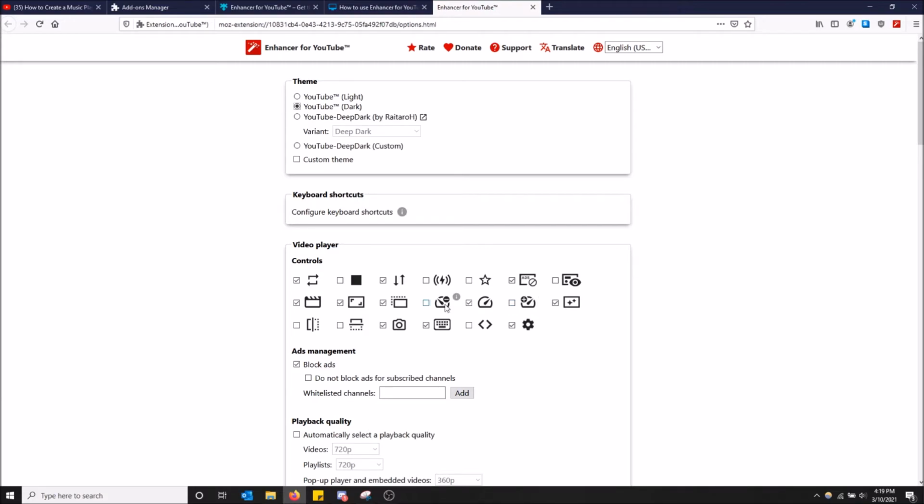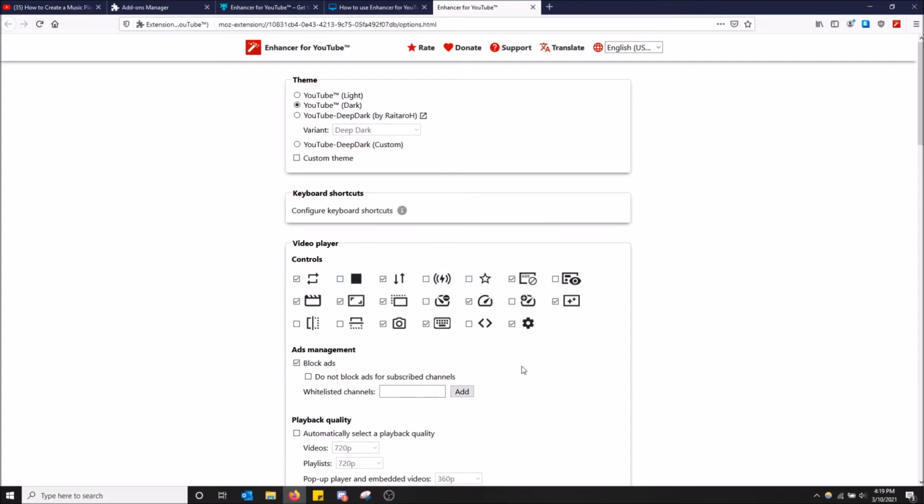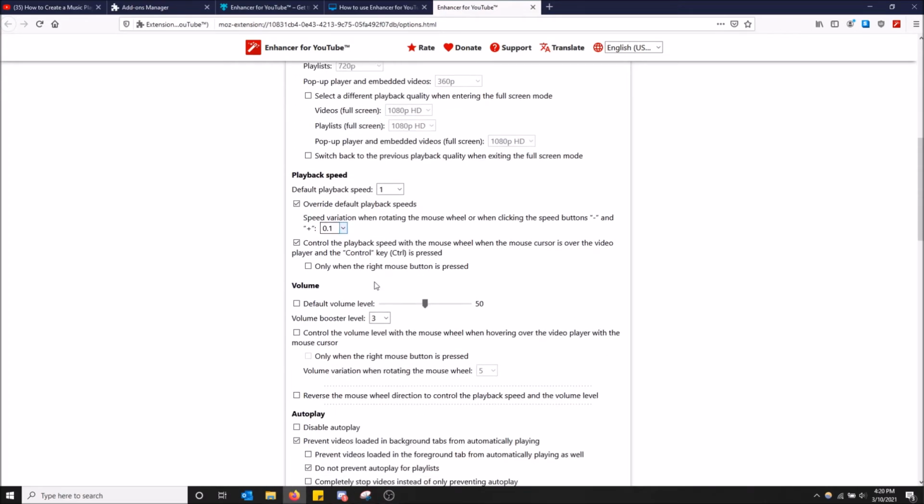So you can speed up and slow down your video if you want. I'm sure that's what those two tools are. Yep. Decrease playback speed. Stop the video. That's also a control. Toggle the volume booster. Basically a lot of different things. You can automatically select the playback quality, so if you always want your videos to play back in that quality, then you can select it there, and a bunch of other things you can do.